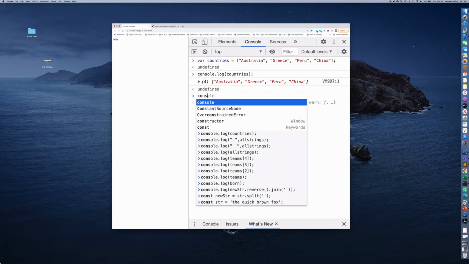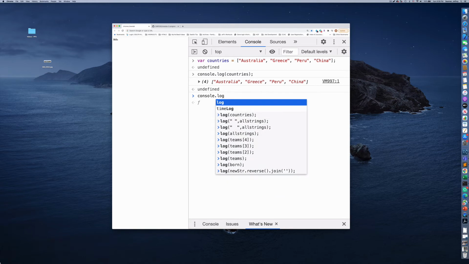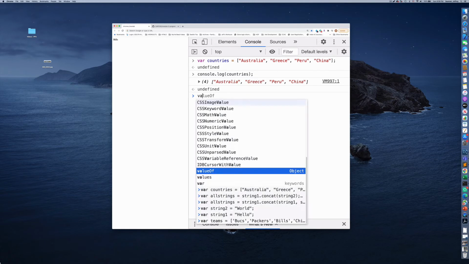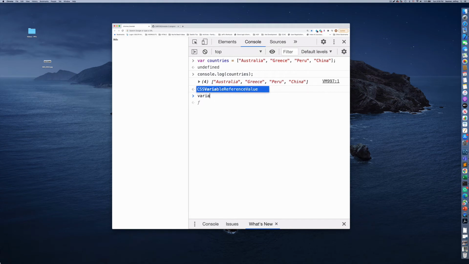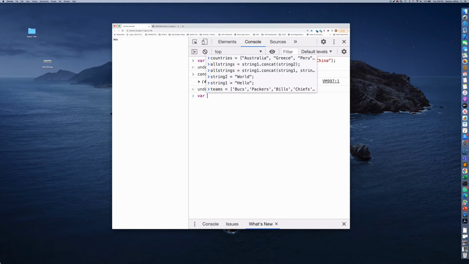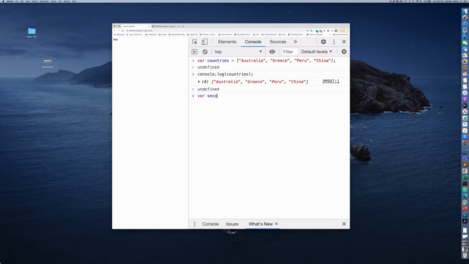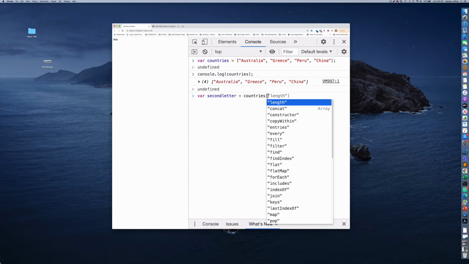So you would do your console.log. Well, you have to set your variable first. So we'll just say var, and we'll say, what's the first one? I'll help you out on one of these. Second and third letter. We'll say second letter equals, and then you want to get countries. Let's see, second and third. So you're going to have to concatenate.